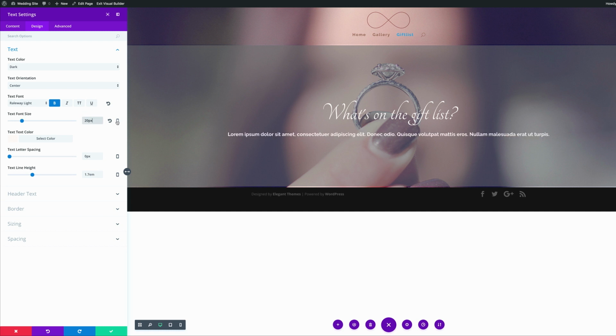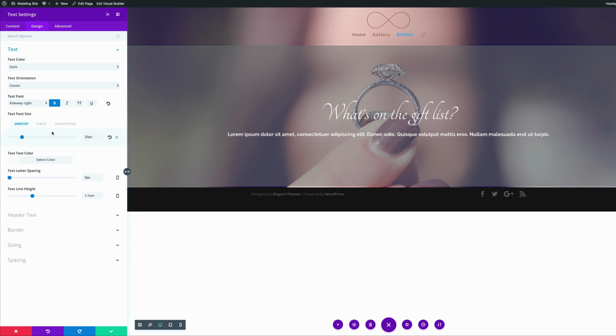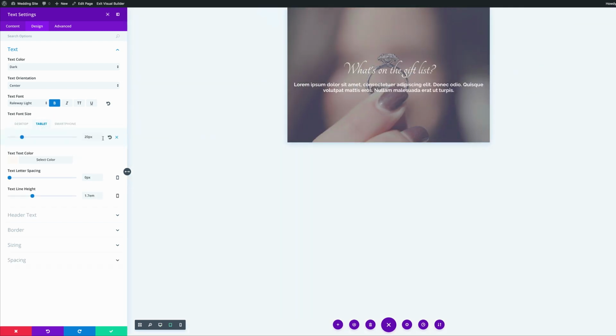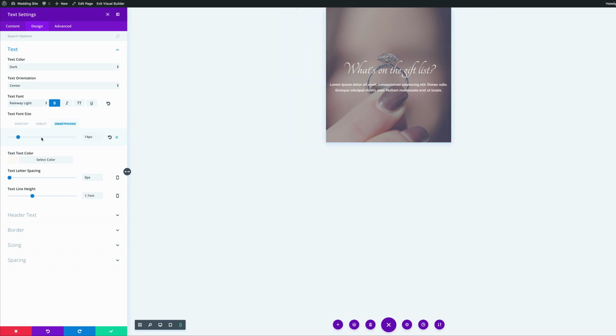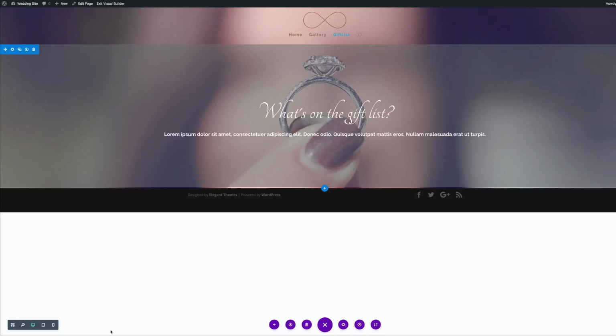And then over here, we need to also adjust the mobile view settings. So let's add 14 pixels for the tablet view and also for the smartphone. Excellent. Okay, so that's looking good. For the line height, let's add 1.5. And then let's go ahead and save. In our next section, we need to give people a choice to either buy something for the bride or the groom, or for both.